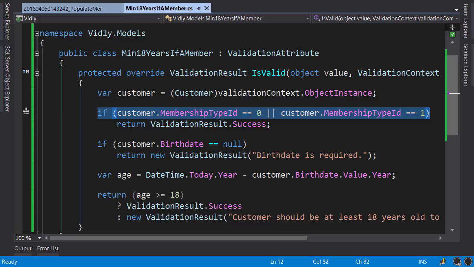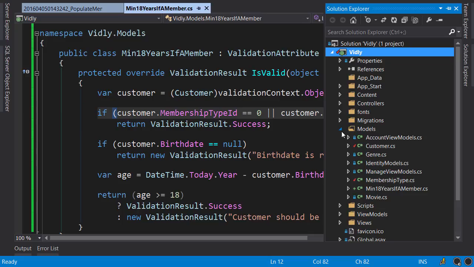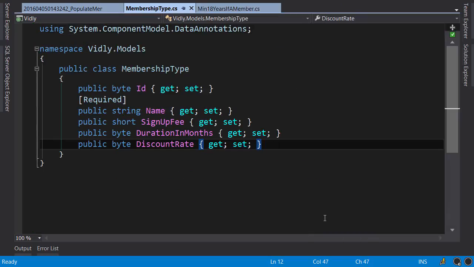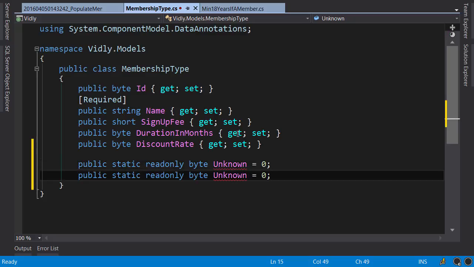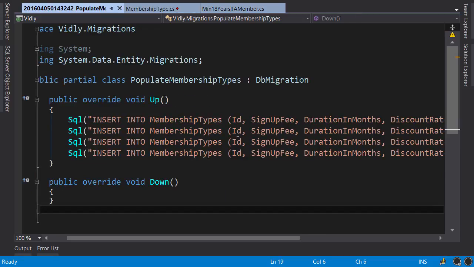So, in Solution Explorer, open up Models, Membership Type. I'm going to define a few static fields on this class. Public, static, read-only, byte, unknown. I made it read-only so I don't accidentally change it somewhere else in the code. So once we initialize it here, if we try to change it somewhere else in the code, we'll get a compilation error. Now similarly, I'm going to define another static field and call this pay as you go and set it to 1.